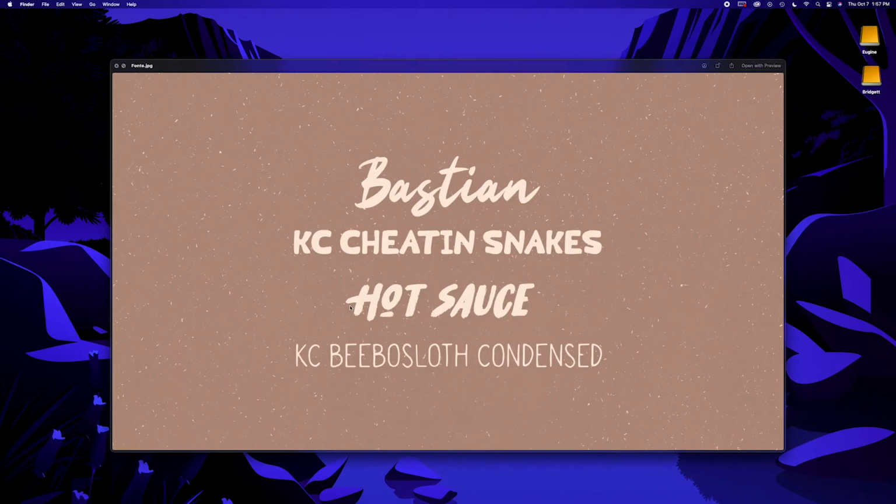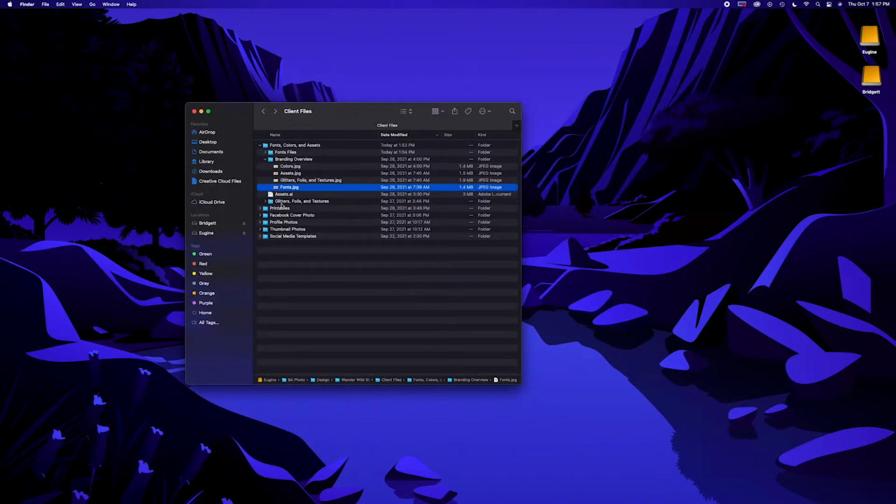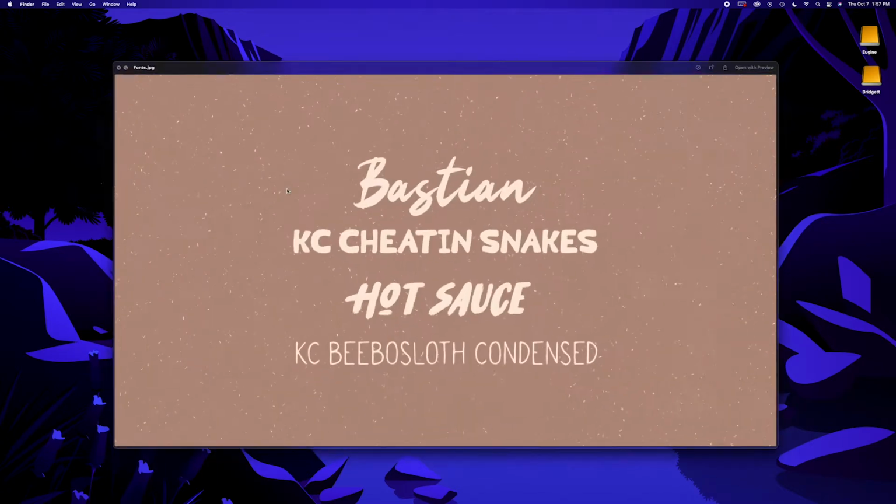And last and finally, we have our fonts. We got Bastion, KC Cheatin' Snakes, Hot Sauce. Hot Sauce is actually italic, so it'll say Hot Sauce italic. And then KCB Bebo Sloth Condensed. Those are our fonts for all of our branding stuff.